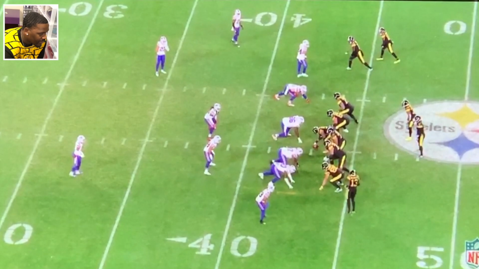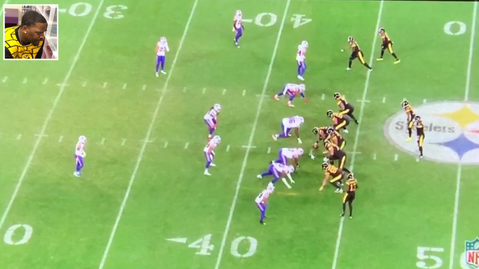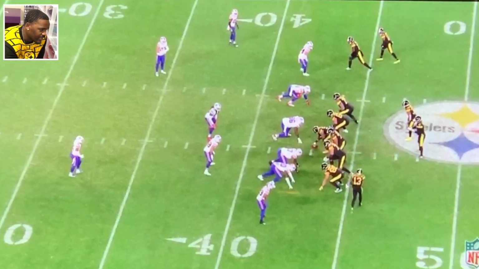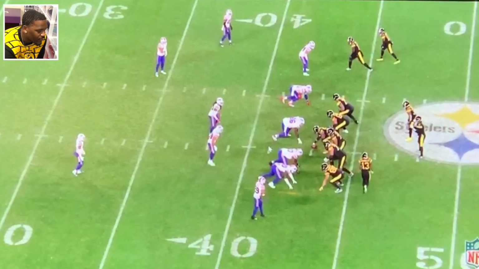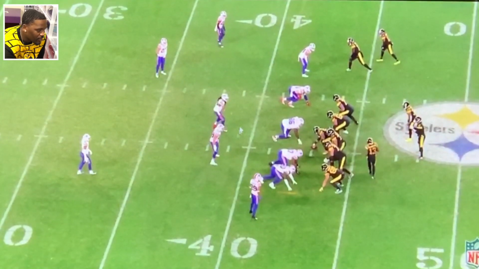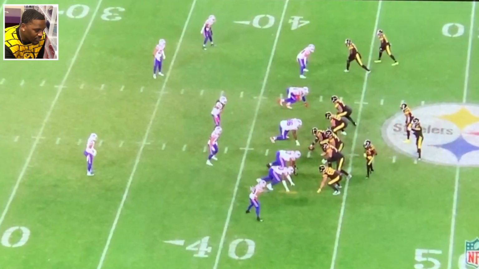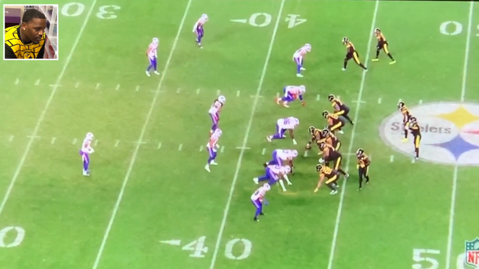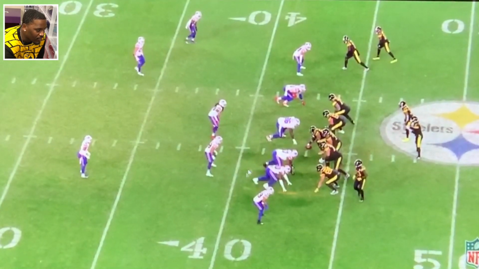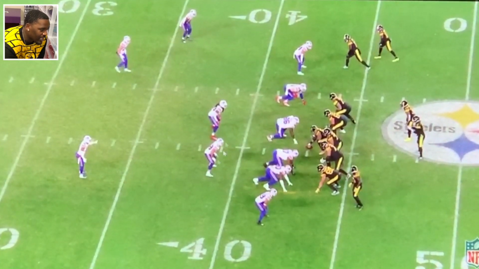Now, as we play the play, a couple things happen. So we bring the motion. Motion is a big indicator for zone versus man. The reason why we know this is zone right now is these two guys bump over, but you notice this corner never runs. If this corner is going to run with him, then you would think more man principles, but that's not the case. So we're thinking zone.